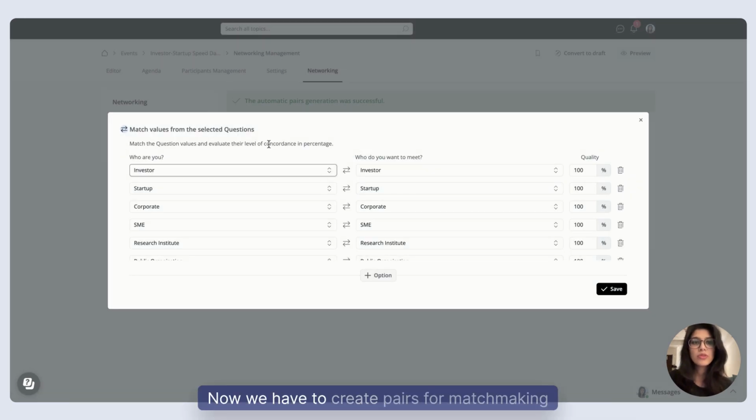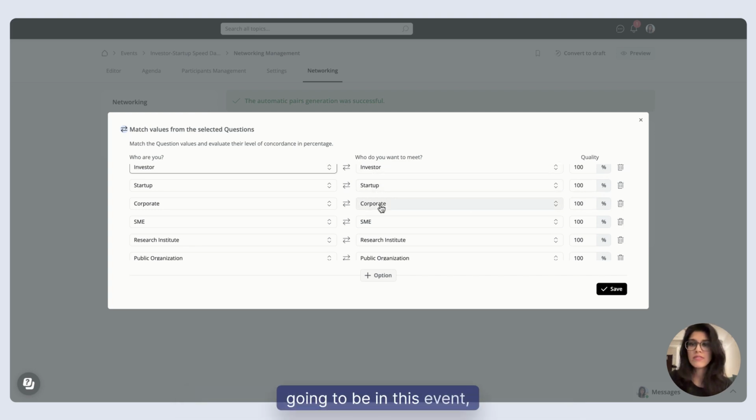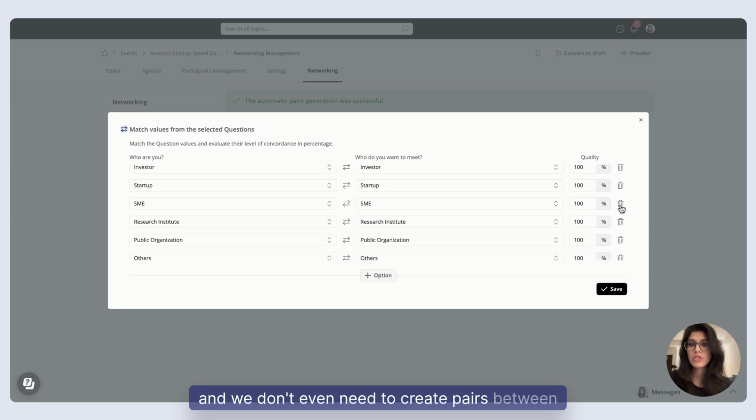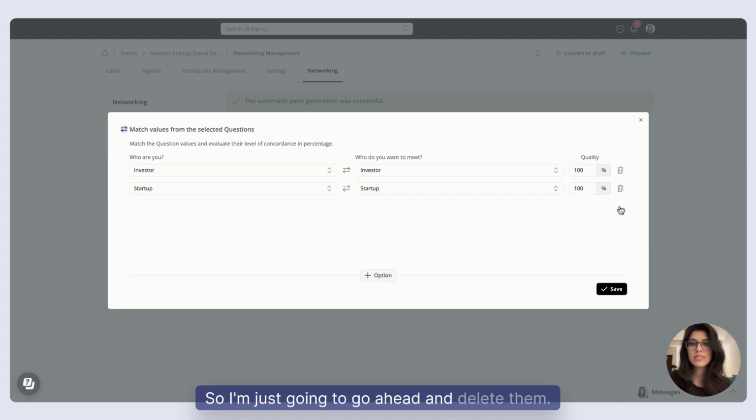Okay, now we have to create pairs for matchmaking purposes so investors can answer who they are and startups can actually say who they want to meet, and vice versa. And you can even delete the ones that you don't need. So let's say that only startups and investors are going to be in this event, and we don't even need to create pairs between these other organization types. So I'm just going to go ahead and delete them.